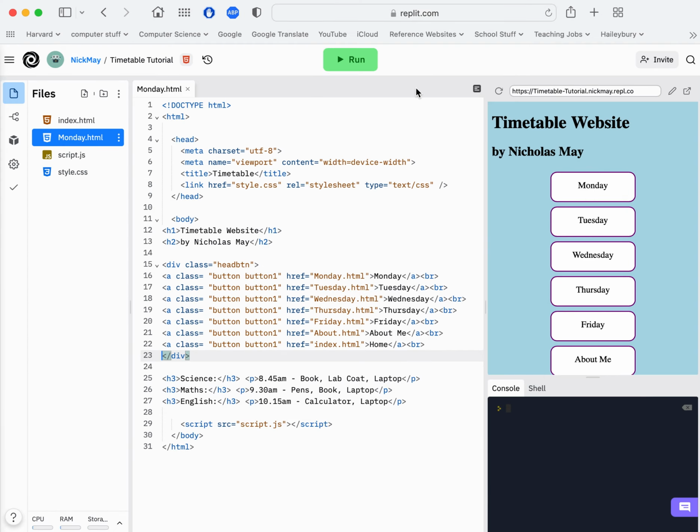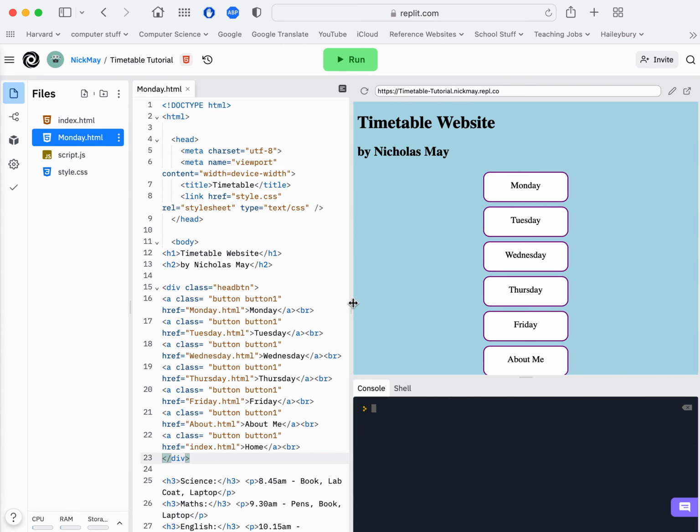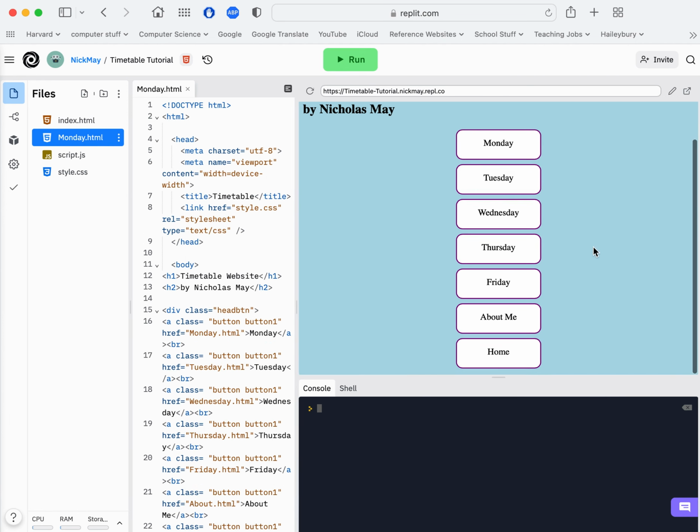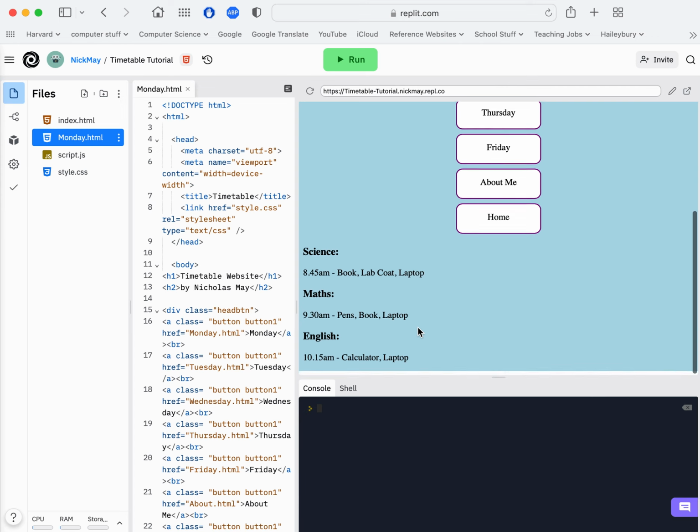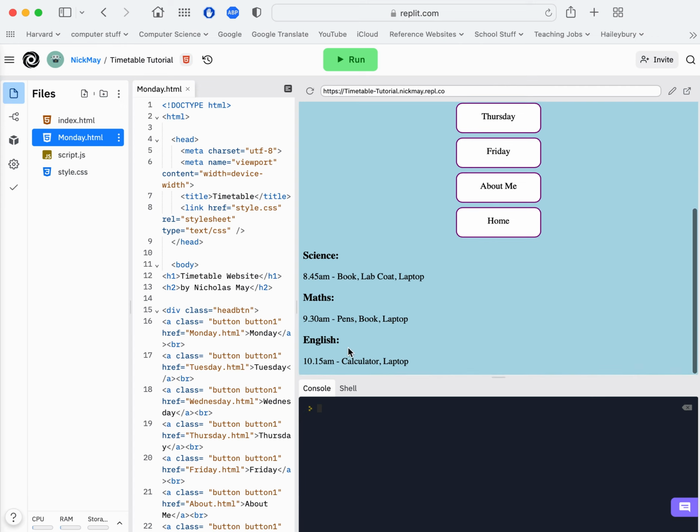So now let's go and run the page, and we'll start off on the index page, because you always start on the index page. So here's my index page. It's got Monday, Tuesday, Wednesday, Thursday, Friday, home and about me. So I'm going to go to Monday, and you'll say, oh, Monday looks the same, except that now I've got my timetable down here for this day, okay?